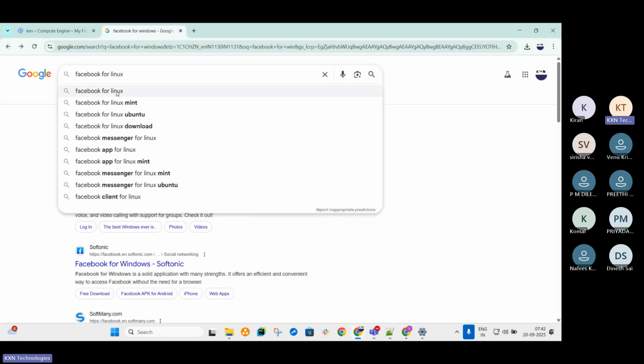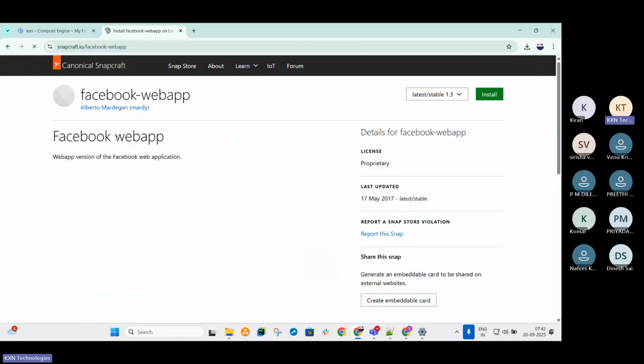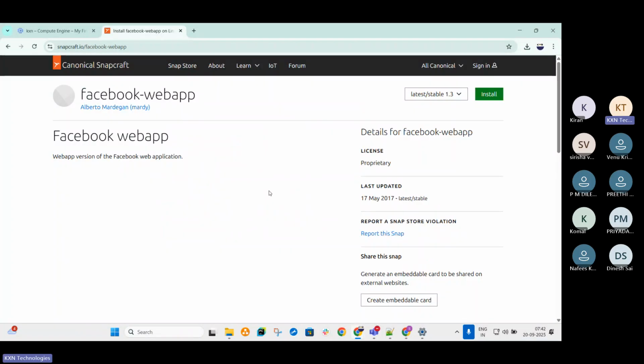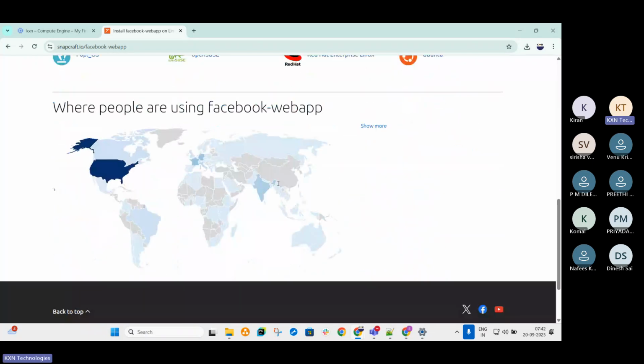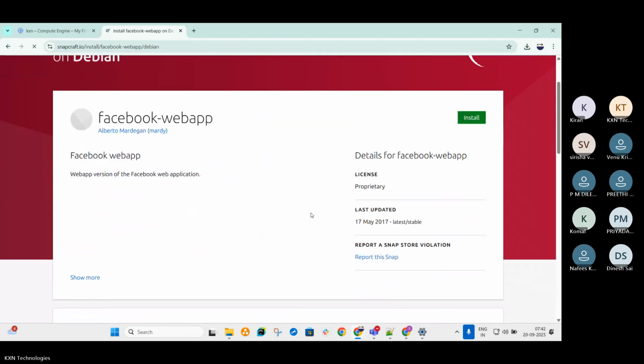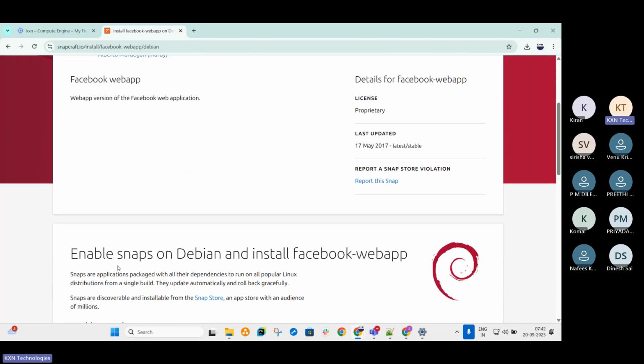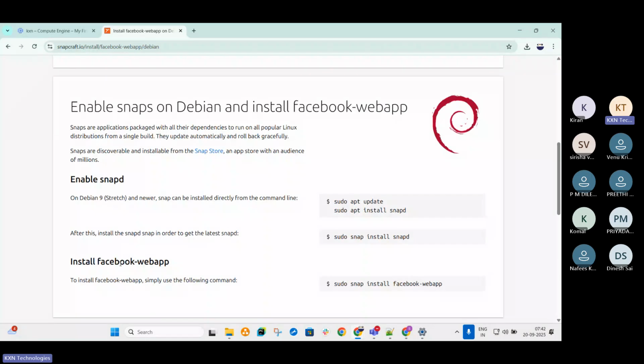See Facebook for Linux. And if you click here, you'll see a lot of commands here. They will give you all the commands here, guys. So what Debian, right? Debian we are using. And I need to install it in a command way. Guys, did you see this here?